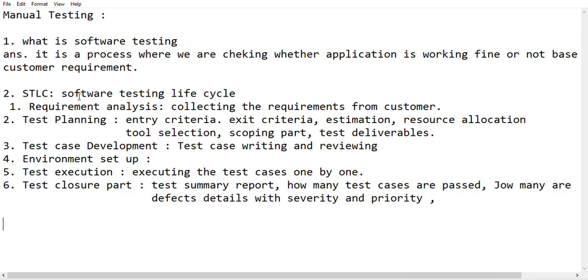We are collecting the requirements. Under test planning, we are doing thorough analysis. Once all the planning is done, then we have to start with the test case development, which means test case writing and reviewing. Then we are deciding the environment setup, QA environment, or which environment you have to use, with all the details, all the permissions, everything the client will share. That is the test environment setup.